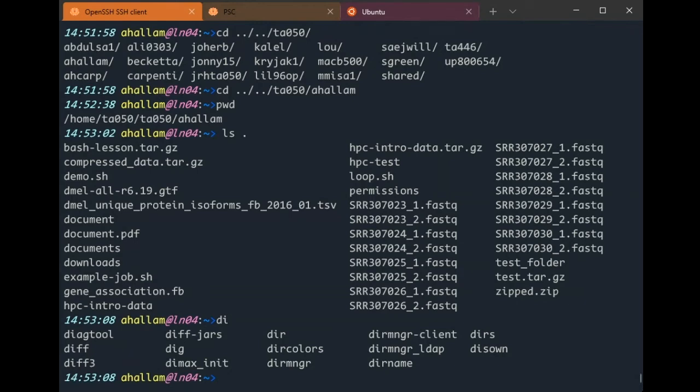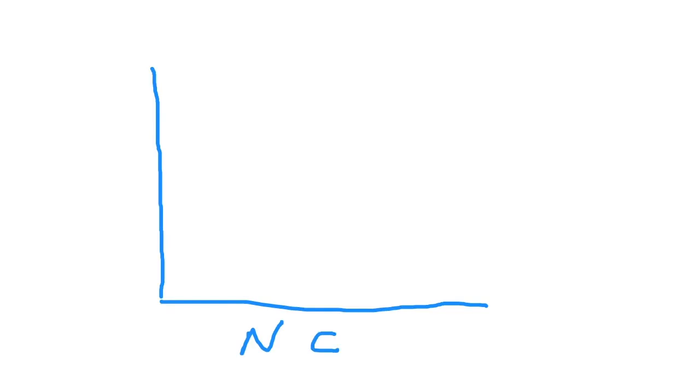Now, in a perfect world, let's just share a whiteboard here. So in a perfect world, you might have n cores. So this is the number of cores that you throw at your problem. And let's assume that your job takes a certain amount of time.